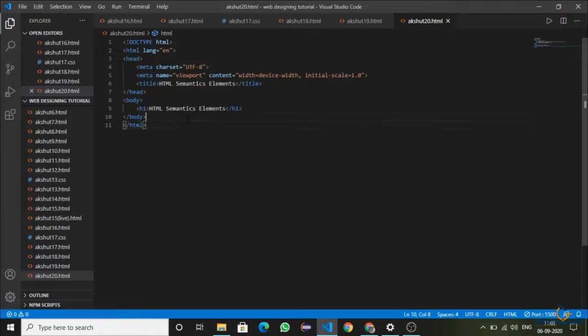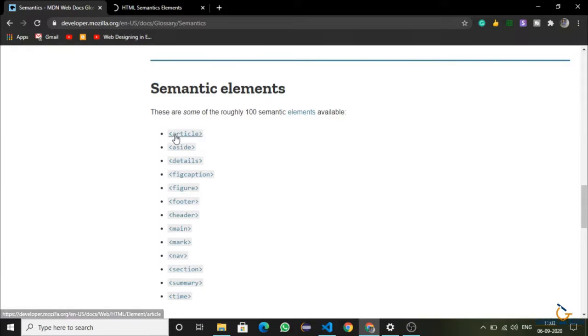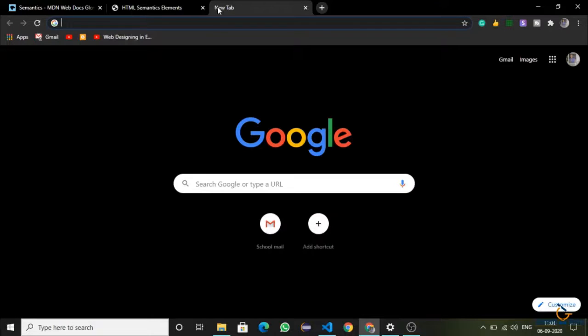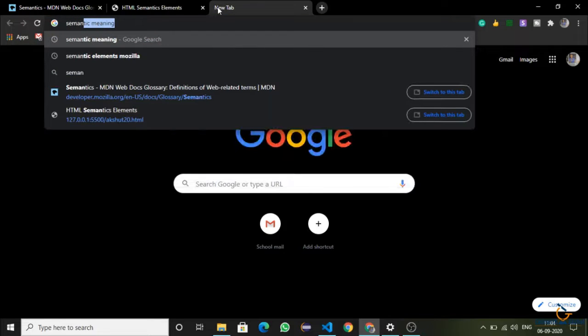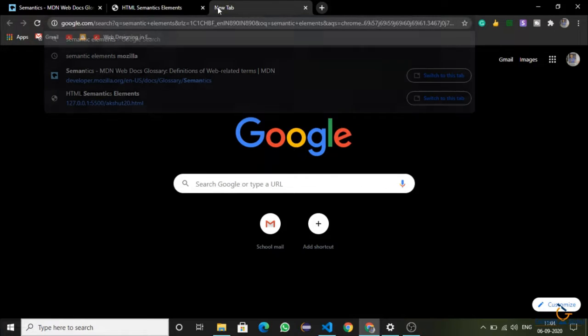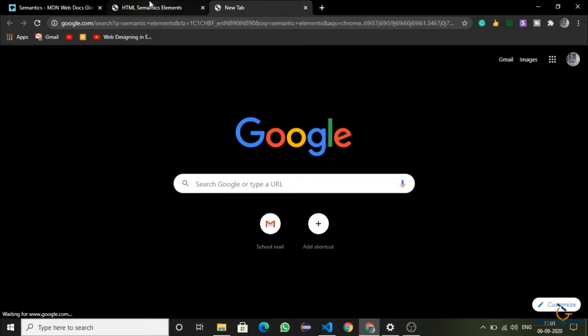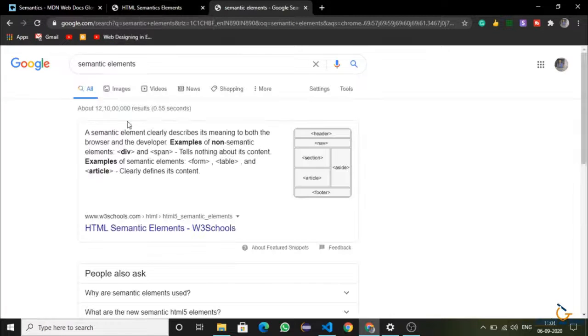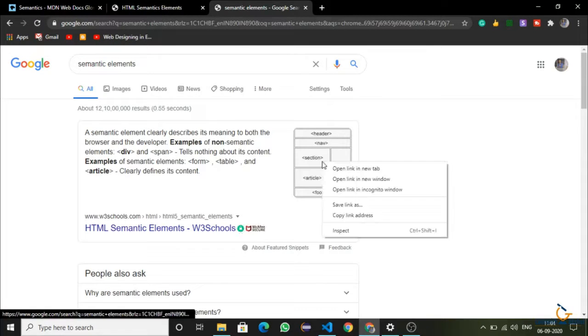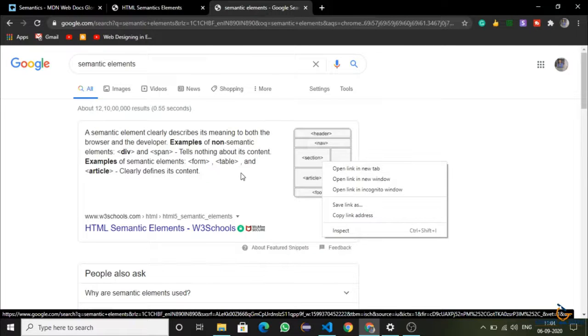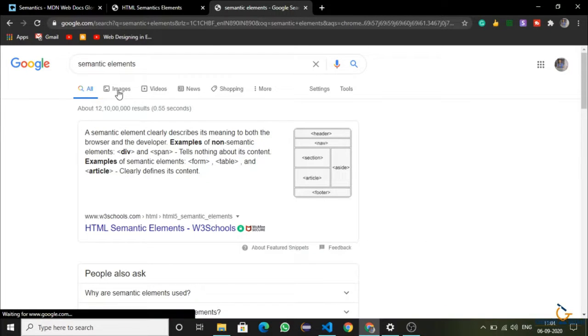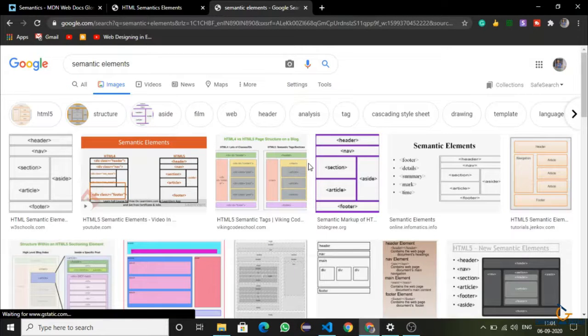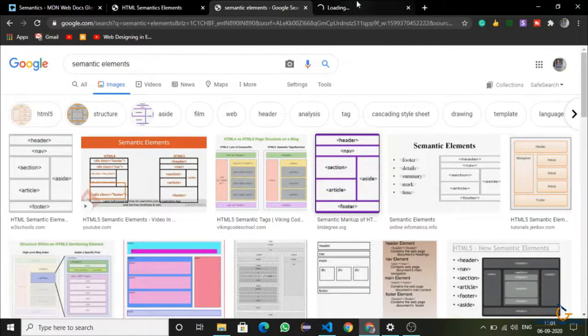We will also use a bit of CSS in it. First, let's see what the series of semantic elements is. I will search semantic elements, and then I will show a table or something like this. This is an image. I will go to images. Yes, this one is a good one.